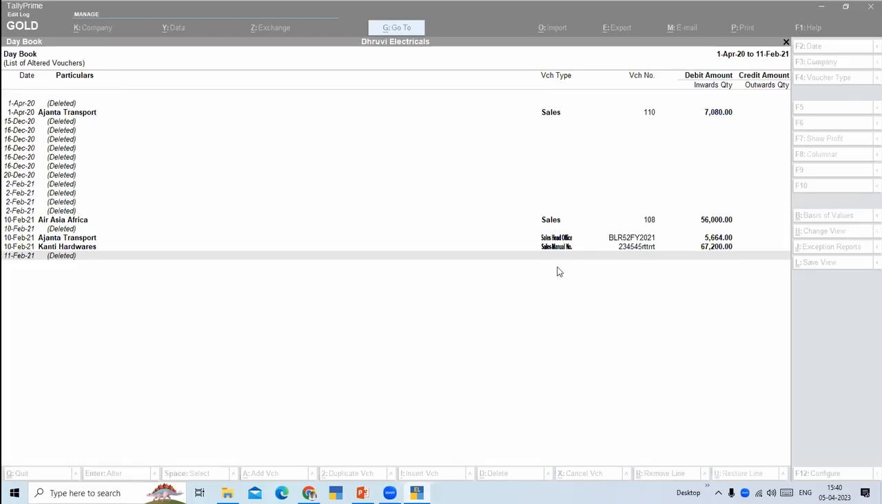Ajay Bhai says, any problem in backdated voucher entry because voucher numbering will get affected? Ajay Bhai, we will take it up in our prerequisites. What is the ideal way of updating the TallyPrime? That is the next thing that we are going to do.